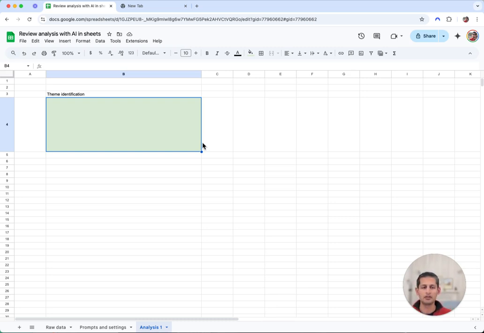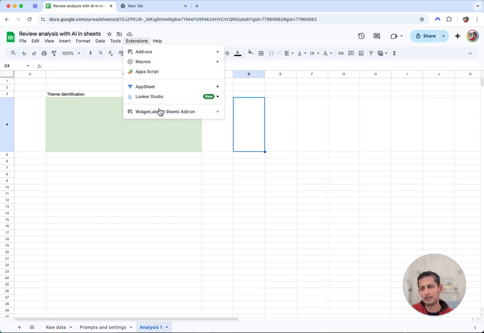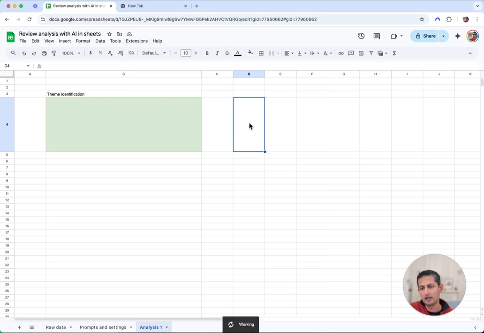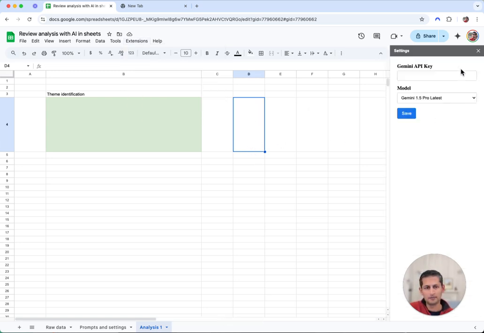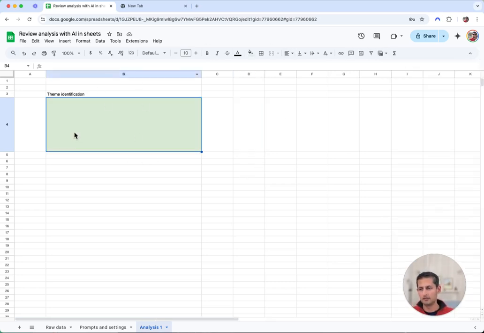Okay, so now this is where some of the AI magic starts. In extensions, I've got this thing called Widget Labs AI add-on, and this is an add-on that we've developed. I can choose a model, and I can put in an API key which is related to Widget Labs. We will talk about that later, but that's where some of this magic comes from, and it shows up as a function called LLM, which is going to send a request to Gemini.